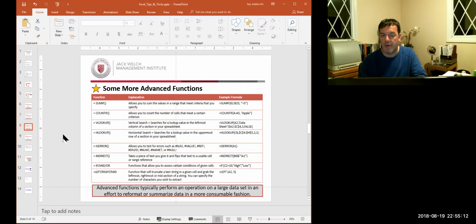The next set are more advanced functions. These are oftentimes the basic functions, but with an additional criterion or additional spin put on them. So SUMIF is summing a range of cells, but only if those cells meet a certain criterion. I'll show you an example of that shortly. And then VLOOKUP and HLOOKUP, folks have probably heard about those. These are very, very powerful functions that allow you to look up within an array or a table the leftmost column in a spreadsheet and then go grab something else within that array in order to make a data set a little bit more consumable. I'll show a couple of examples of that as well in a little bit.